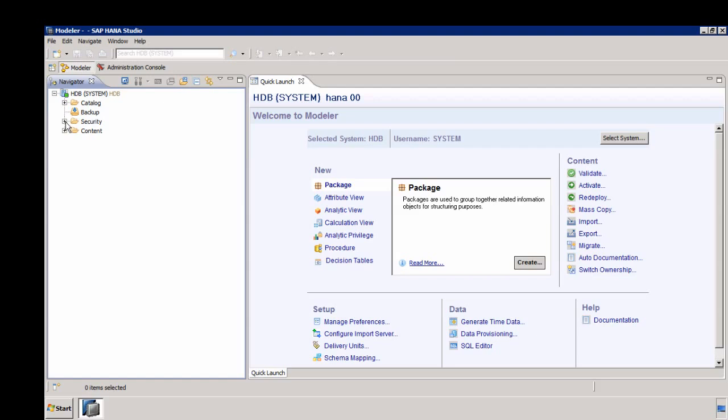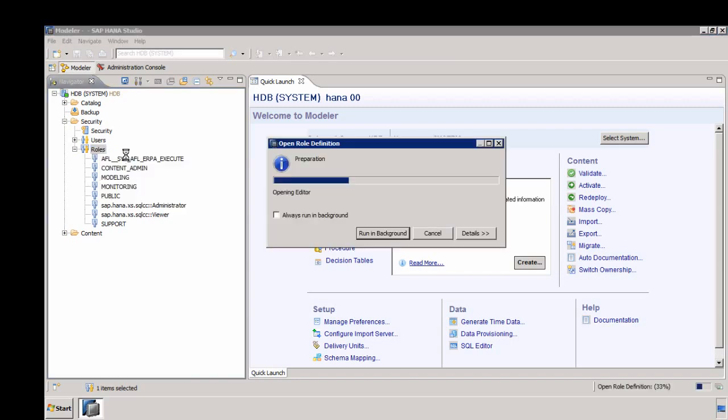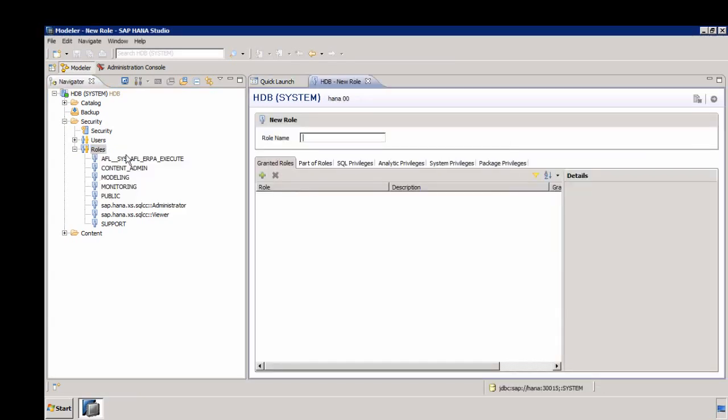We create our roles in the security folder, and here are some existing roles. So we're going to right click on roles and create a new role. I'll call this STS_read_role. The only thing we really have to do here is allocate the select access to that STS schema. And we can do that in the third tab, which is our SQL privileges tab.